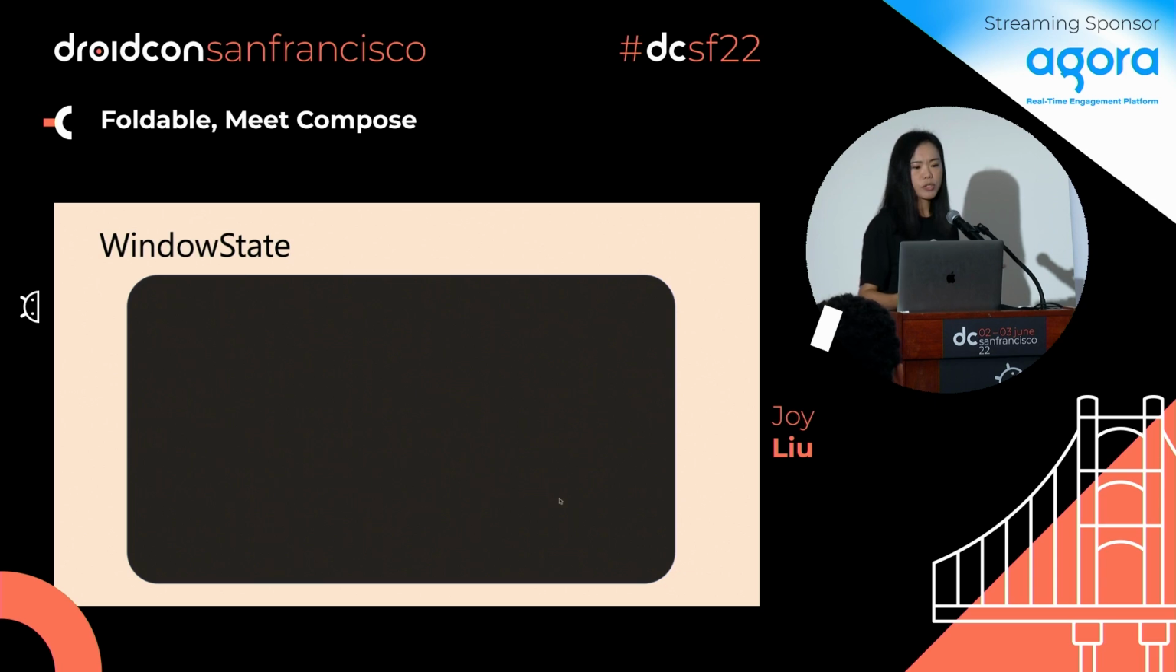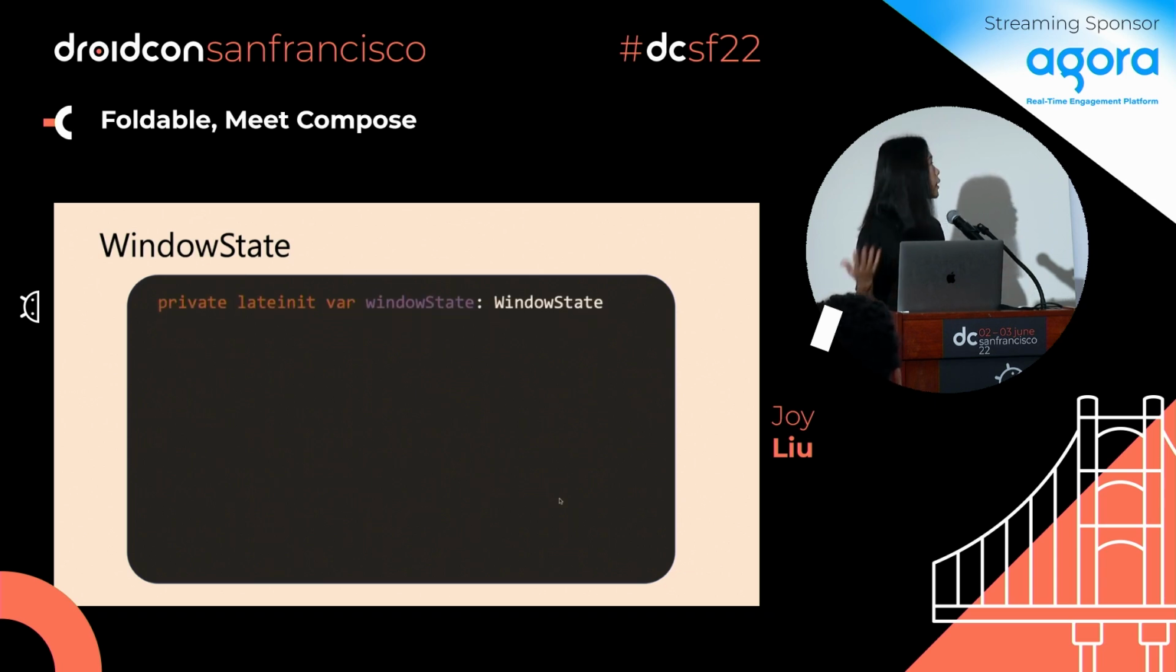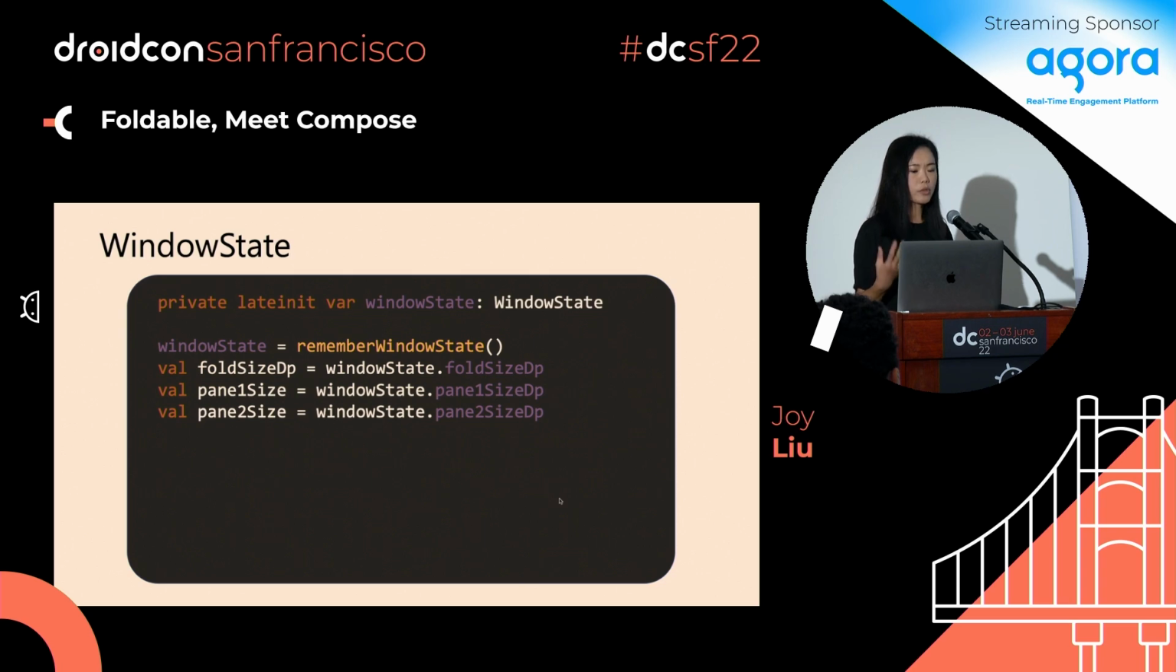To use Window State, you just need to declare a variable with the WindowState class, then call rememberWindowState to access it. Inside WindowState, there's a fold size, which is the size of the physical hinge or the folding line. Pane size, pane 1 size and pane 2 size are the sizes of the two panes, the two containers to hold the UI.